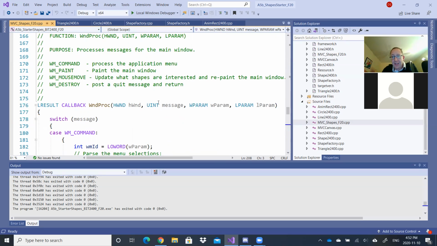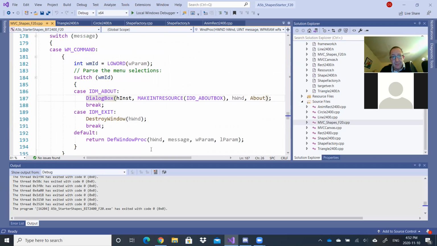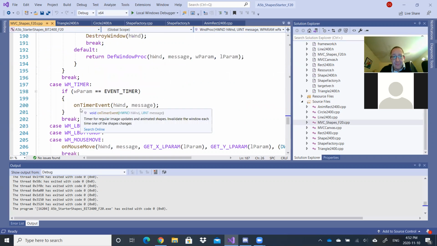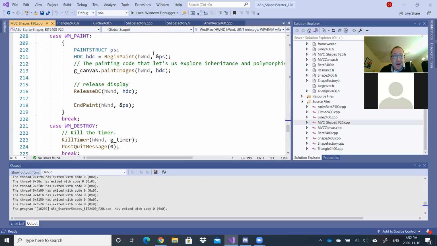It says, hey, by the way, paint everything, and this is where it handles it. When it says, hey, the mouse was moved, this thing handles it. Everything just goes through this central point. And I'm just checking to see, like, oh, by the way, if you click exit, what happens? Well, I destroy the window. If I ask for the about box, what do I get? I pop up a dialog box. Right? If the timer goes off, I handle a timer event. Or if paint is called, I get the handle to the device context.